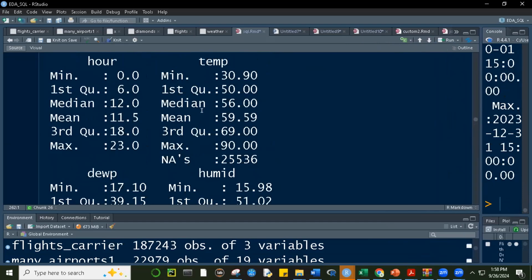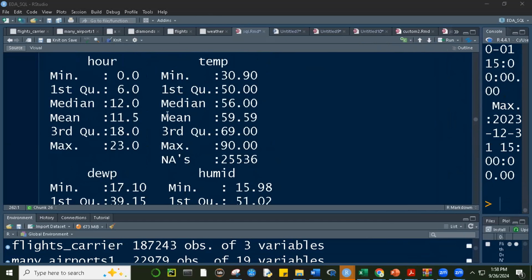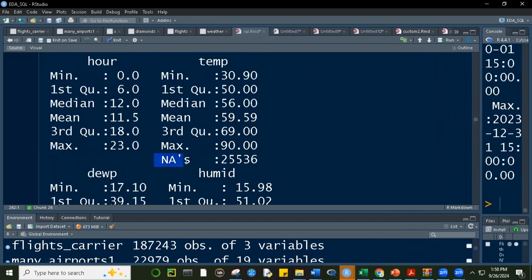Okay, here, temperature. Notice, class, the temperature computed for the mean, 59.59. However, there are NAs here. So in the summary function, it will compute these things. However, what it will do is that it will automatically remove all the NAs, all the missing values.